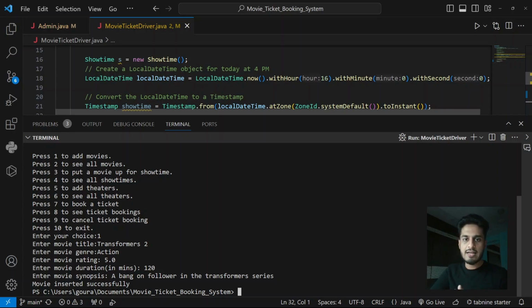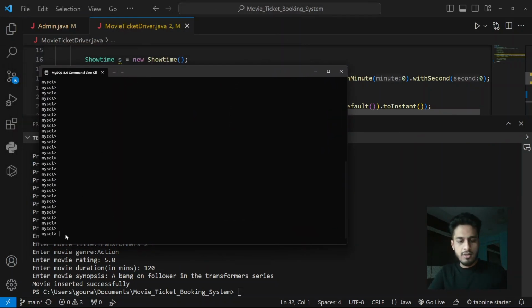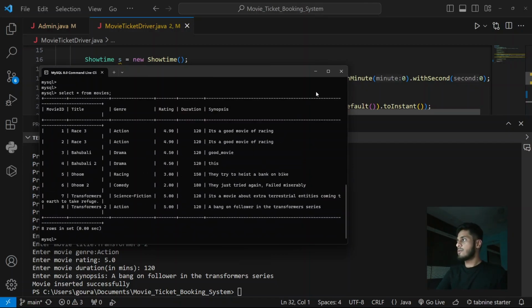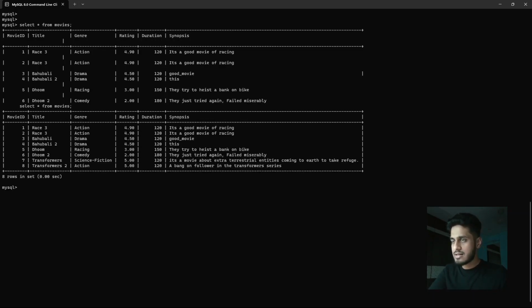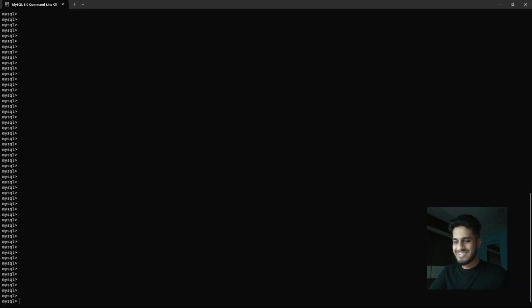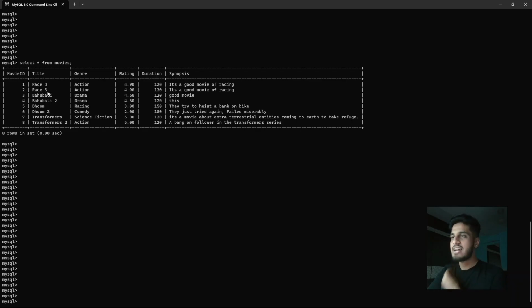Now to check if the movie has indeed been inserted successfully, let's go to our MySQL client and over here do select star from movies. Do that and we notice that this is just our old demo thingy. Okay, this is bugging a bit. Let's do it again. Okay, it's bugging again. Alright. These are just past entries I tried to insert. Over here you see Transformers 2, action, rating 5, duration 120 minutes. Synopsis, a bang on follower in the Transformers series. So yeah, that's our case 1 working.